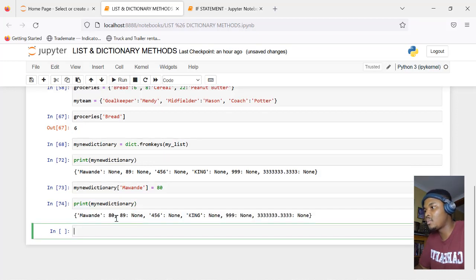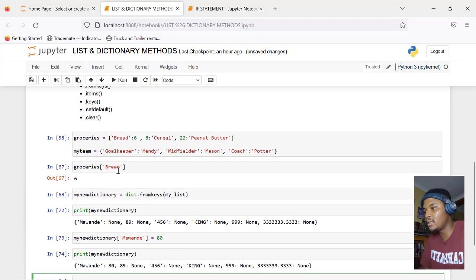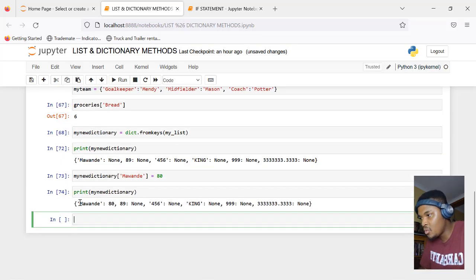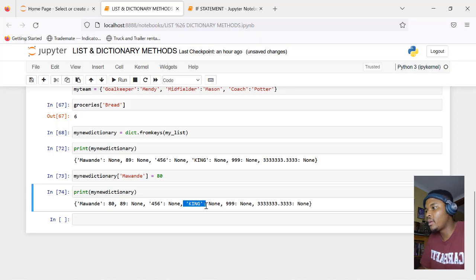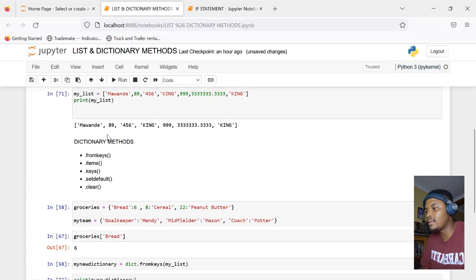And then notice with dictionaries also, keys and values, they appear like this, separated by a comma. Key value, comma, key value, comma, key value, comma. So that's how you create a dictionary from a list.